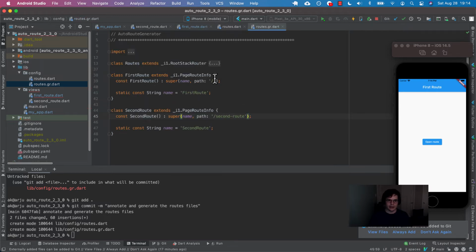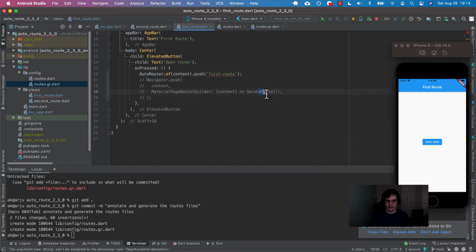Okay, first route had, oh, that's right. Well, that's going to be home. We really don't need that. We're navigating to the second route. Okay, second route right there. Let's navigate to the second route.